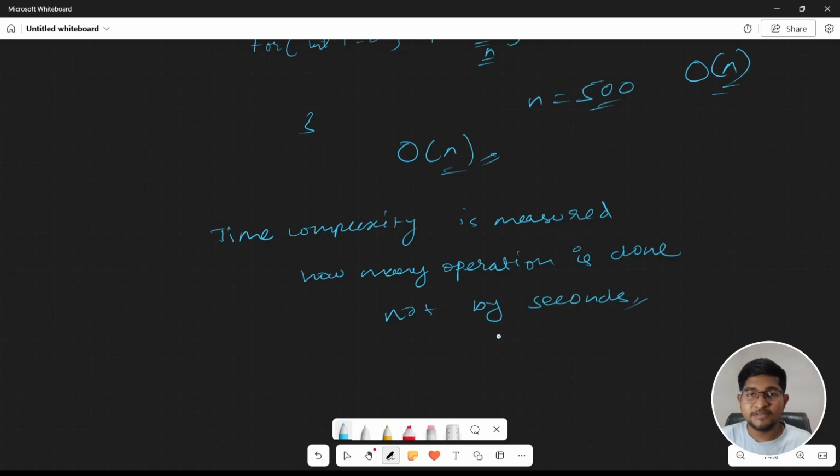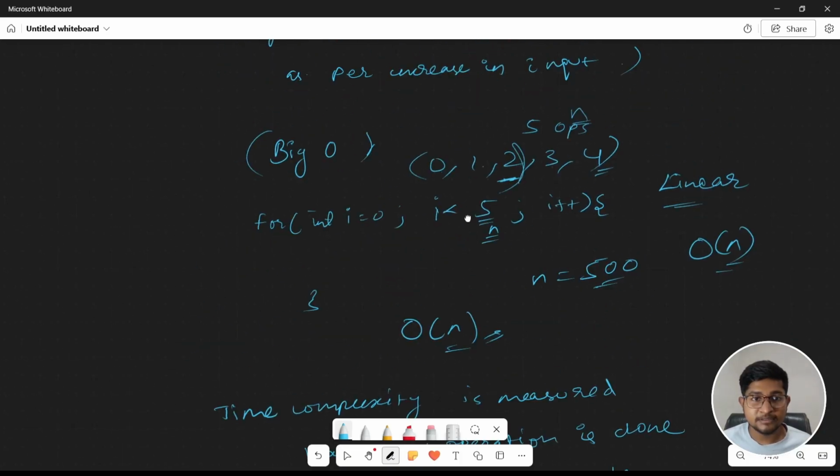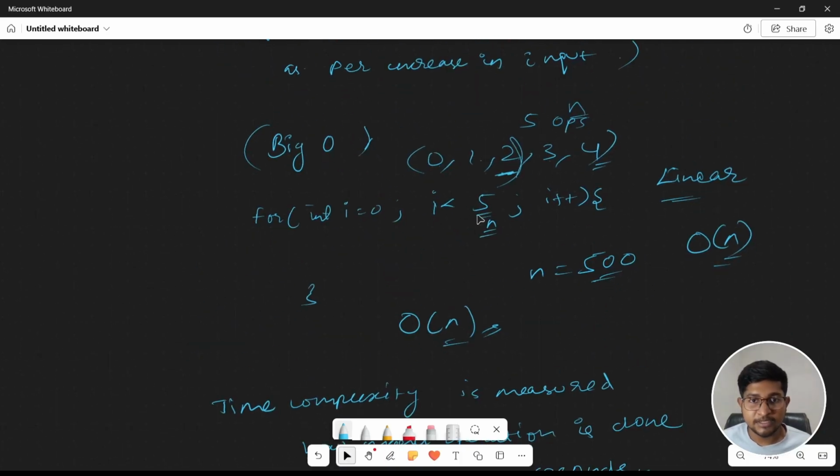Okay, this is a very common misconception. People think time complexity is measured in seconds. No, it is measured by the operations an algorithm does. For our case, in this for loop, how many operations are being done? 5 operations, from 0 to 4. So this for loop runs 5 times, and the time complexity of this for loop is 5.